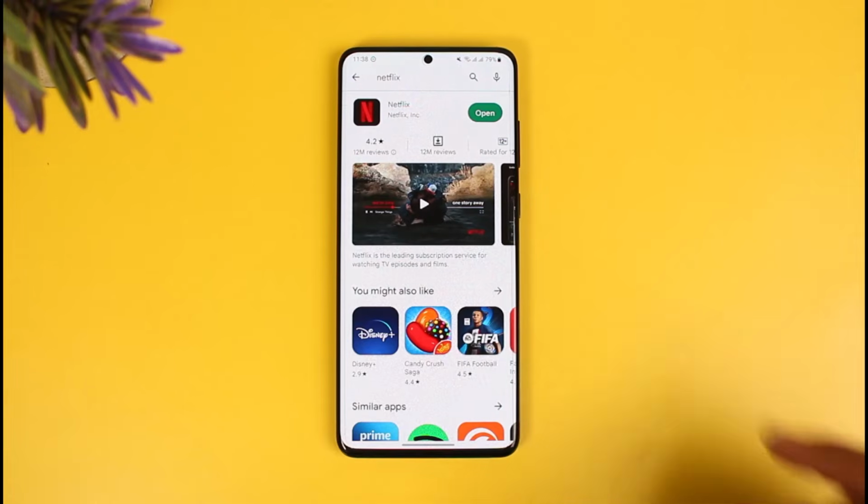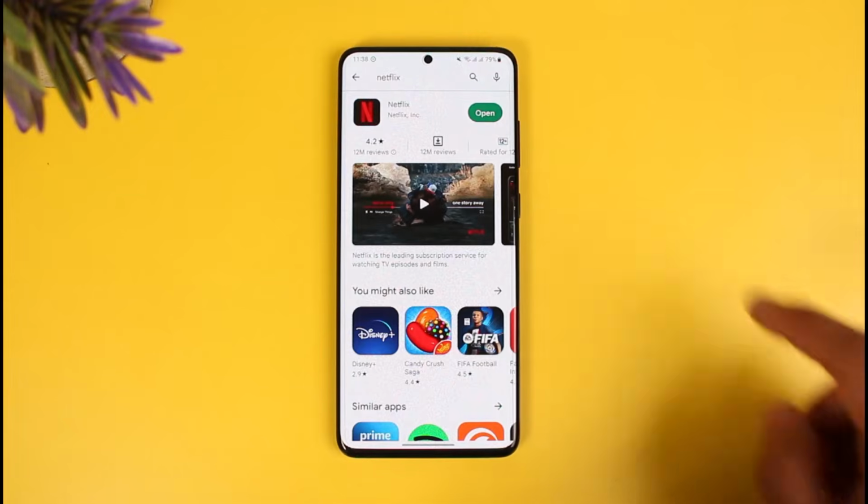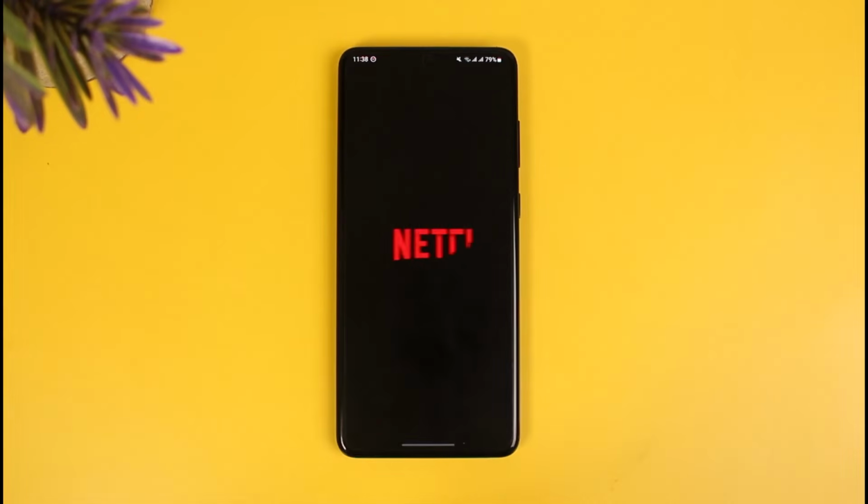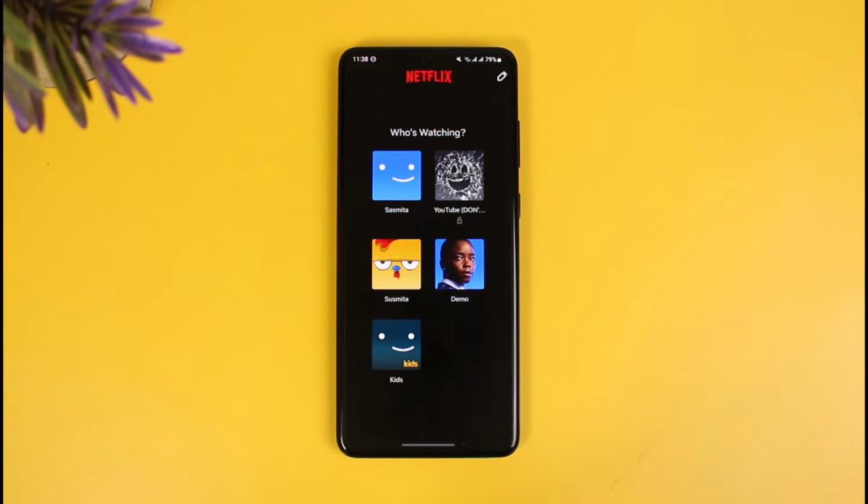And in order to do that, first of all, make sure you've either downloaded or updated the Netflix app to the latest version. Once you've done so, just open the Netflix app and then make sure to sign into your account. Now, in order to share your Netflix account with friends, they need to have a user ID or your account email or account access. If they don't have it, they will not be able to watch Netflix.